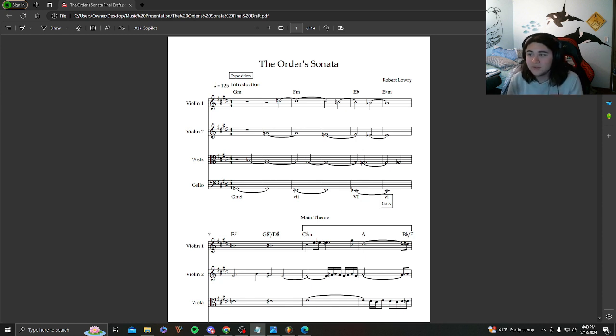My piece is in sonata form, but we'll get into that a bit more later on. The first theme is in C sharp minor, but the intro of the piece starts in G minor. That's a tritone away from the original key. If you don't know what a tritone is, just look it up. If you don't have internet right now for whatever reason, it is the augmented fourth away from the root.